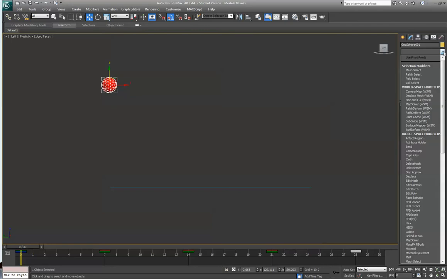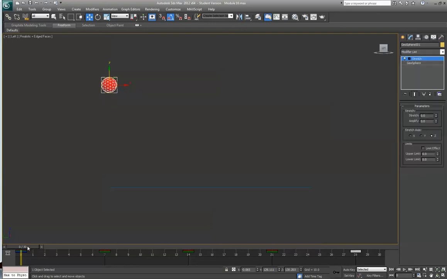So I'm going to go to my modifier list with the object selected, and I'm going to select the stretch modifier. There. And I'm going to go to auto key mode. The reason I'm going to select auto key mode is this modifier, like many modifiers, you can't animate with set key mode. So chances are, if you're having trouble and you are in set key mode, try switching over to auto key and see if that makes a difference for you. Because like I said, more often than not, your modifier will require you to use auto key mode.